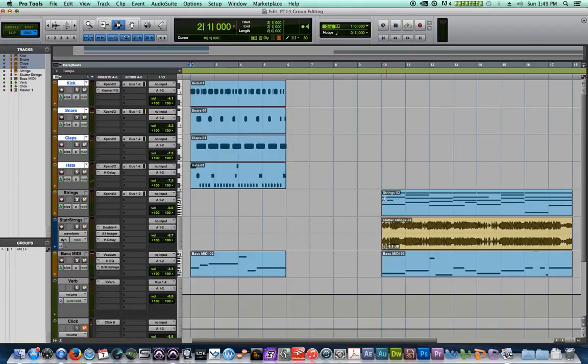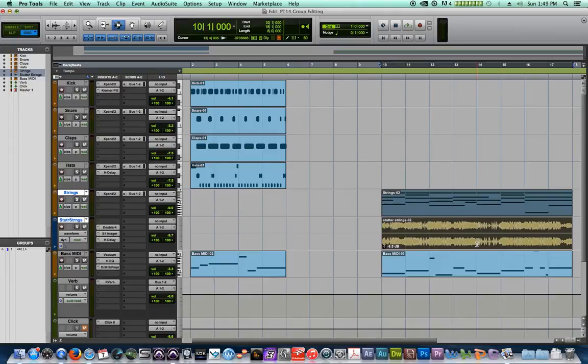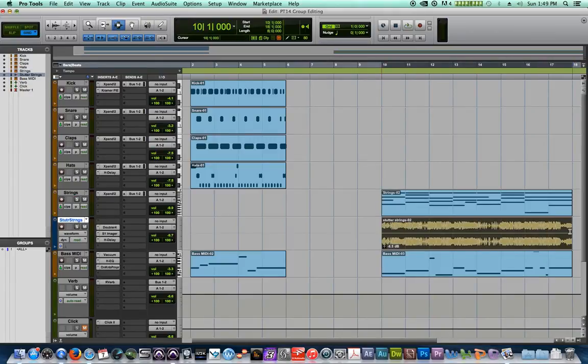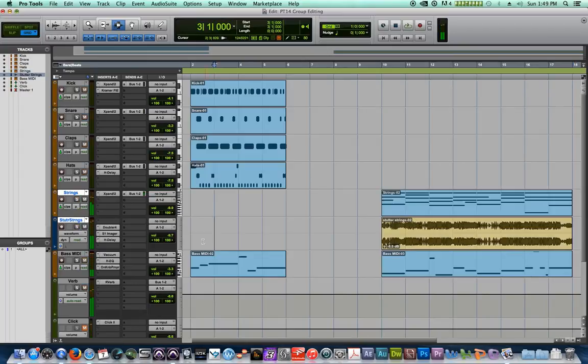I have sort of like a string idea over here that I also want to be grouped. I have some sort of like a string pad, and then also some stuttering strings, but I'm using them together as sort of like a layered instrument. So they sound like this. And then I've got a bass idea over here that doesn't need to be grouped because it's just one instrument. And then it continues on over here.